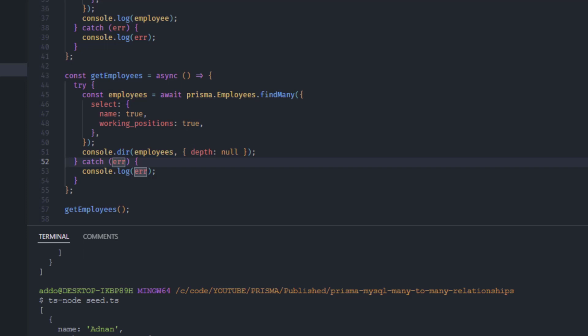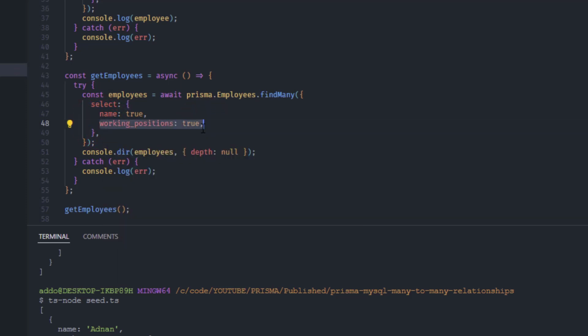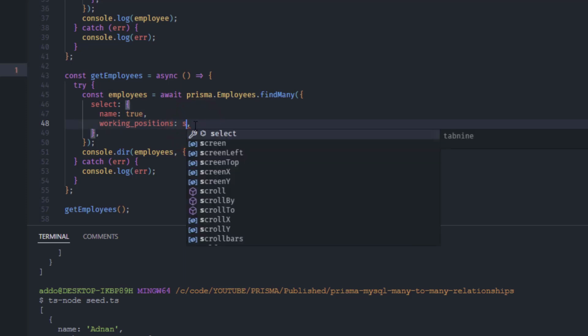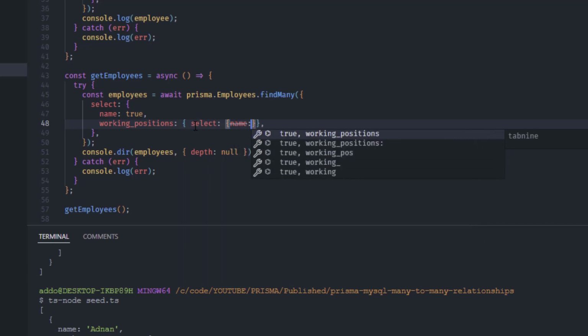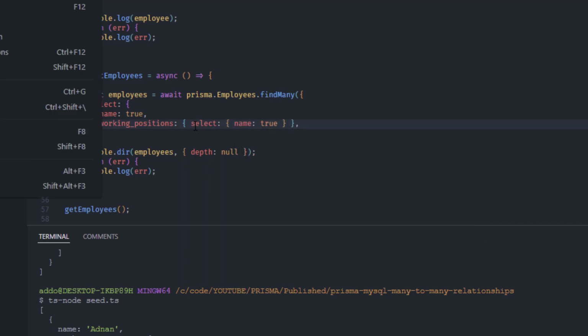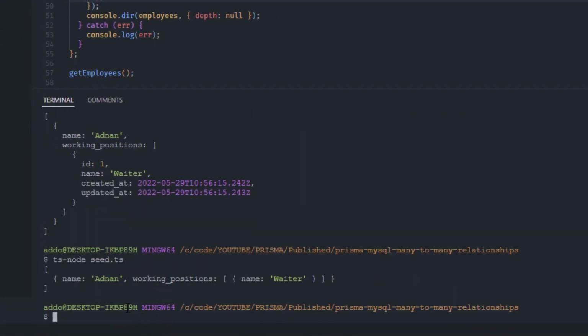And right now, what if we want to get just the names of working positions? We're going to use the same. Okay, we'll say working positions. Then we'll add select here, and we'll say name true. Hit Ctrl C, and again run it. And now we can see name and working positions as name here.